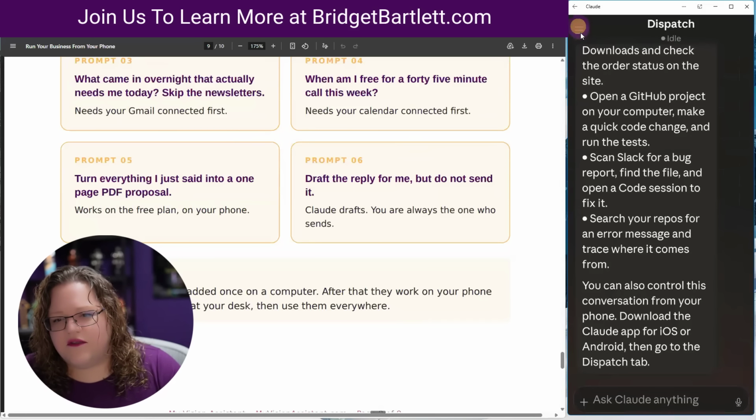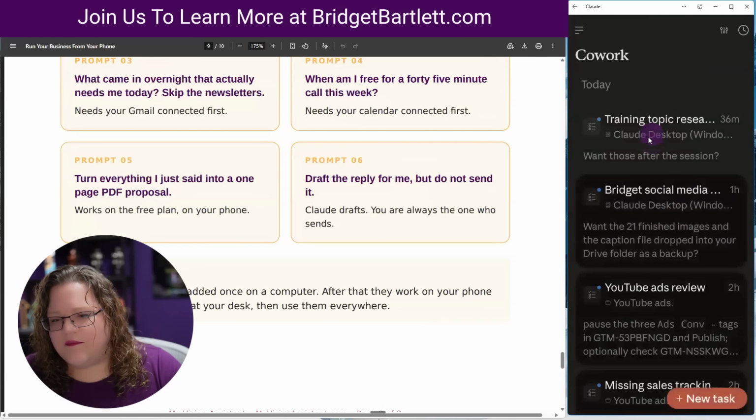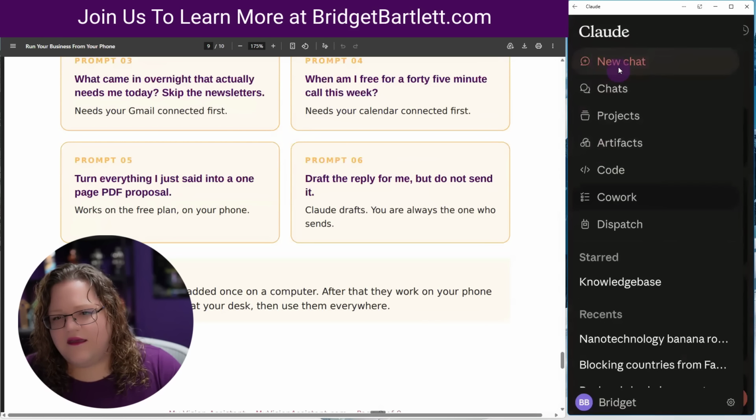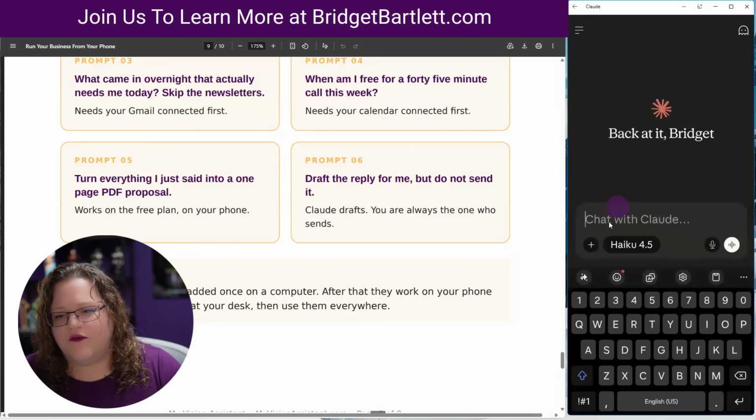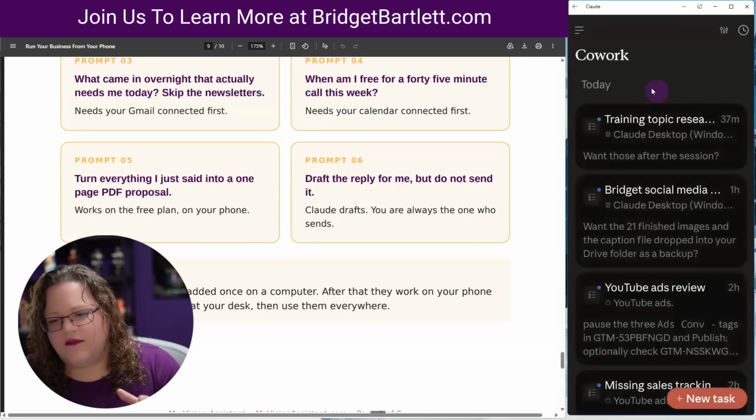Now, I did want to show you here. If you go into the chat, you will see your new chats. You will also see Cowork. They are two separate things, whereas on your desktop, they're in the chat area. I just wanted to bring your attention to that. What I mean is when you click on chat in the normal Claude desktop, chat and Cowork are now combined, but you'll also see that they're separate here. That's really the only difference.